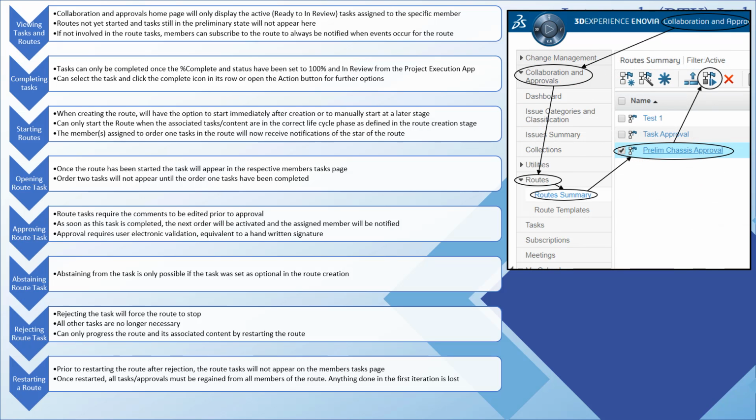Once rejected, the route is not immediately restarted, and so will not appear on members' task pages. When necessary, the route is to be restarted from the routes summary page or the route space page. From here, the process begins again and all approvals must be reacquired.